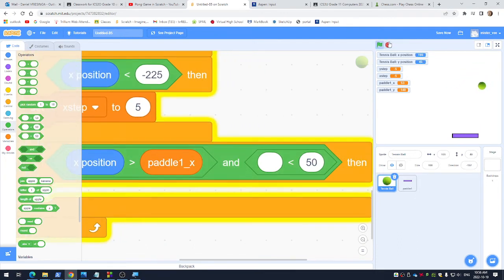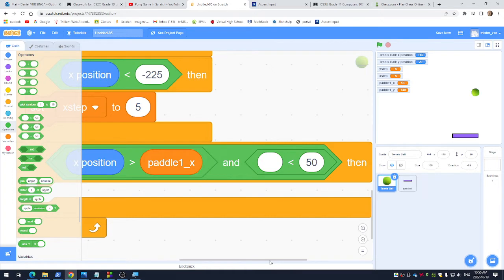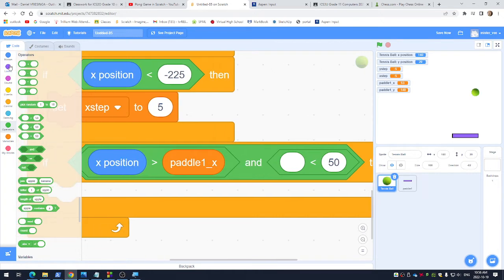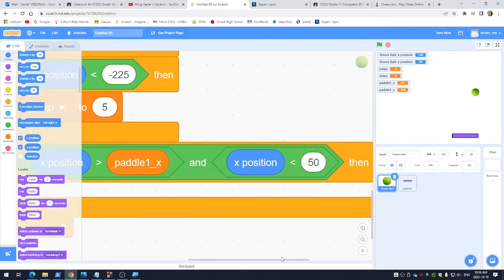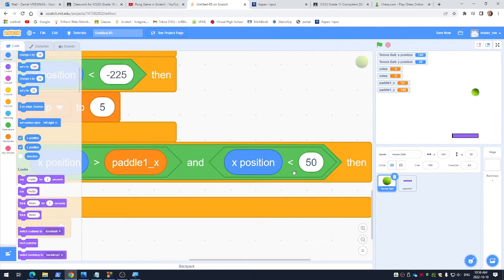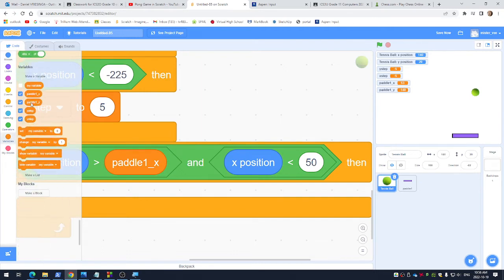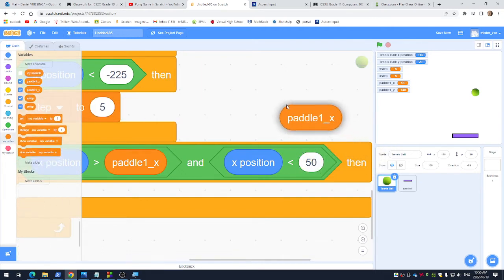Oops, didn't mean to run that. And the X position of the ball is less than, and I need to know the left edge of my paddle. I know the right edge of my paddle is paddle X, so I'll put that in there, maybe plus however long my paddle is. I just have to figure out how long my paddle is.